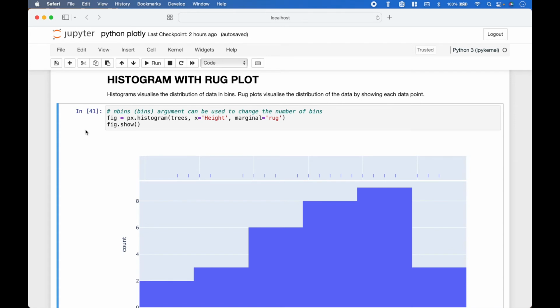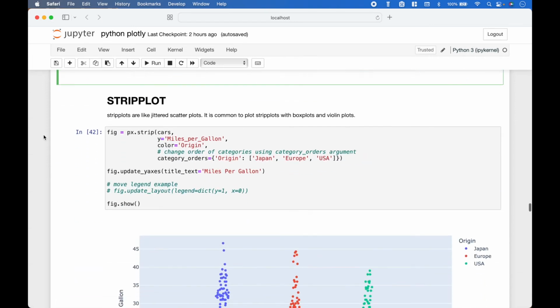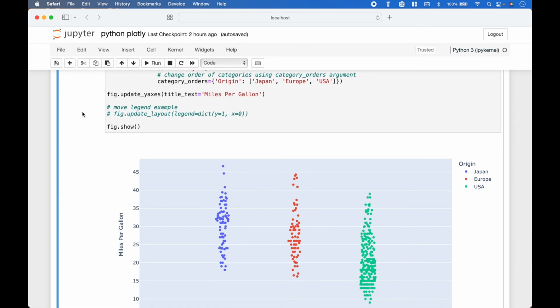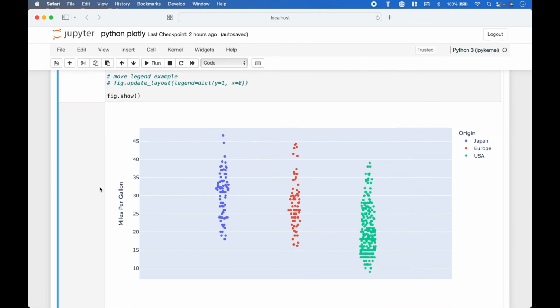Here we have created a histogram using Plotly Express. We have also added a marginal rug plot to the top. Here's an example of a strip plot. Strip plots are similar to scatter plots where one variable is categorical, showing miles per gallon for cars by country or region.